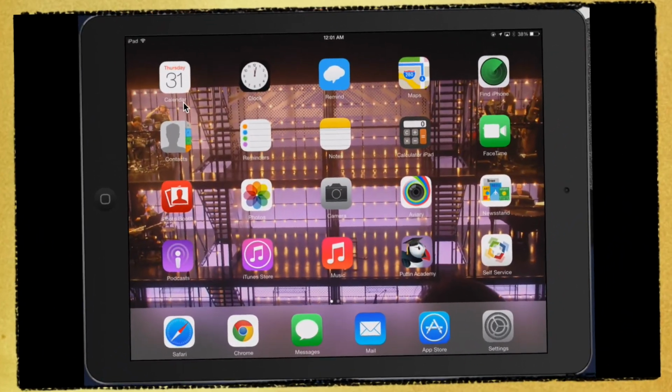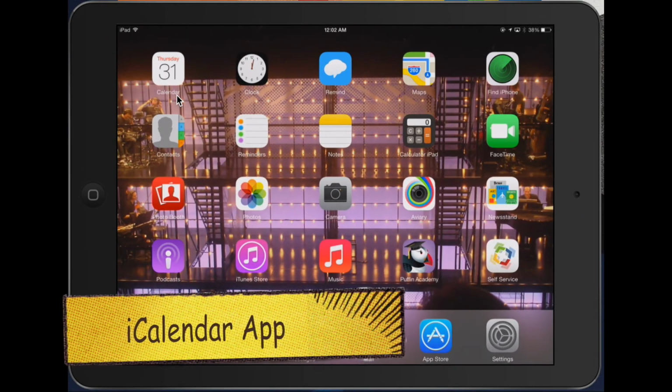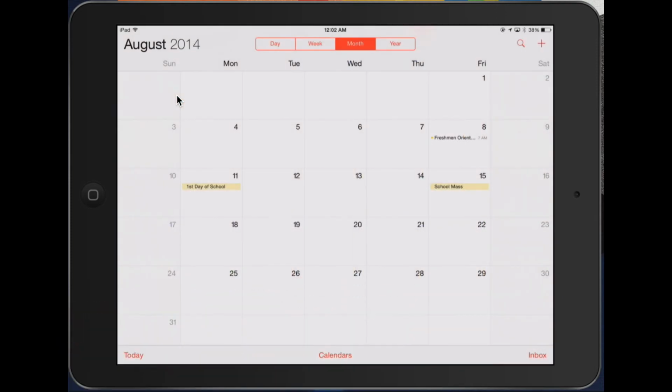Moving on to the second app that we are going to employ for study skills, we're going to the iCalendar app. So take a minute and find your iCalendar app. You may or may not have anything in your iCalendar the way that I do, but you do want to be looking at the month view of iCalendar.